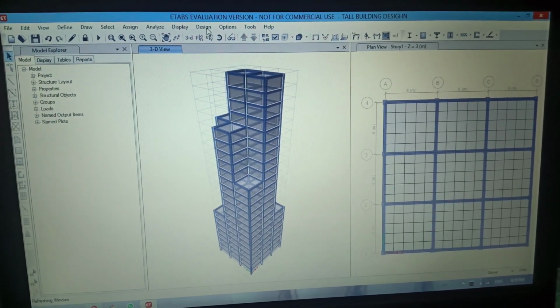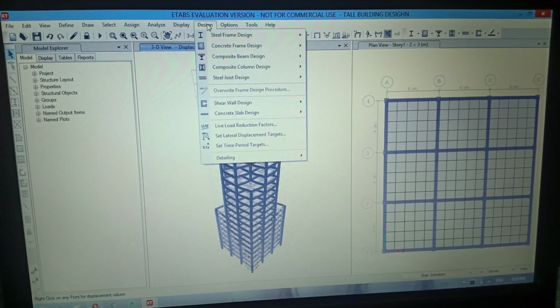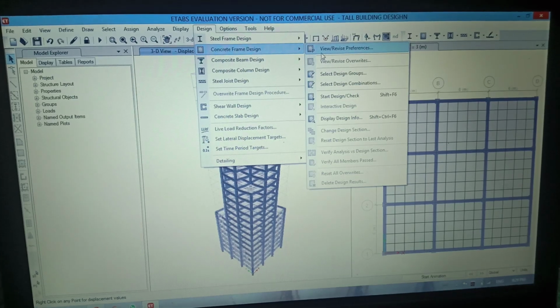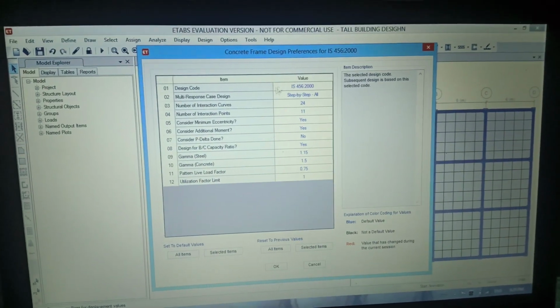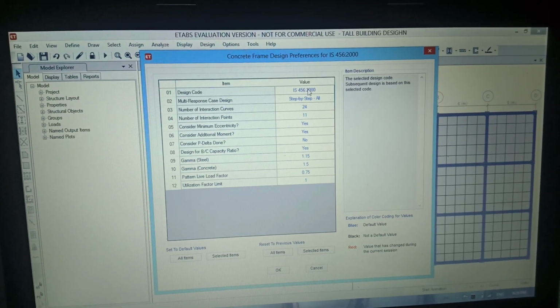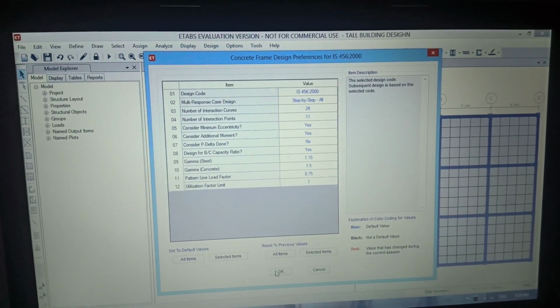Now again go to the design menu, go to the concrete frame design and go to the view revise preference. In the view revise preference, we want to set the design code to IS 456 2000. It is the Indian standard code. Then give OK.